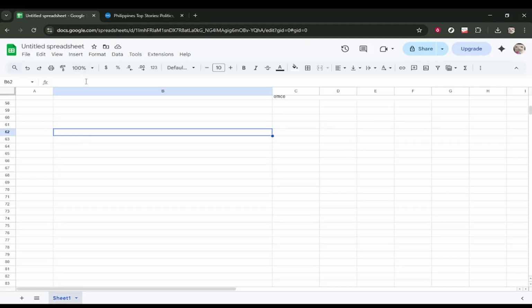Now you will enter the IMPORTHTML formula. The structure is simple: equals IMPORTHTML, then the URL in quotes, then the type of data in quotes, and then an index number. The URL is the link to the web page you want to pull from. The query is either the word table or the word list, depending on what you are trying to import. The index tells Google Sheets which table or list to use, because many pages have more than one. Index 1 means the first table or list on the page, index 2 means the second, and so on.